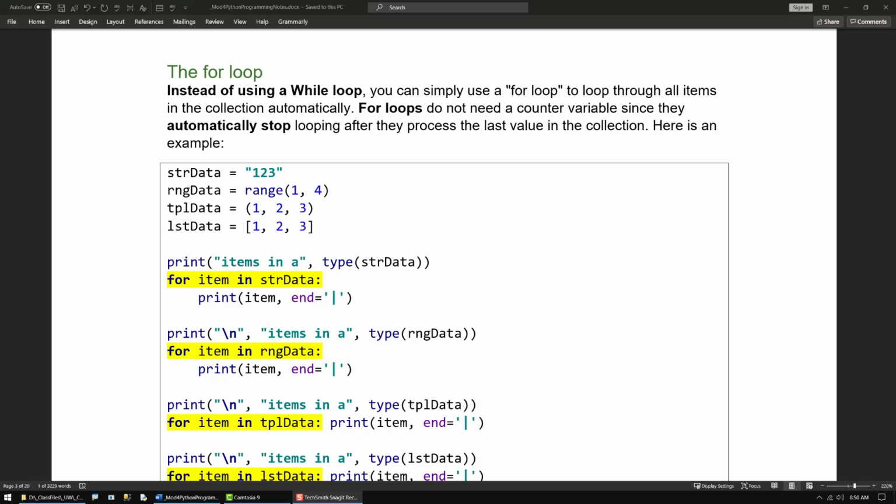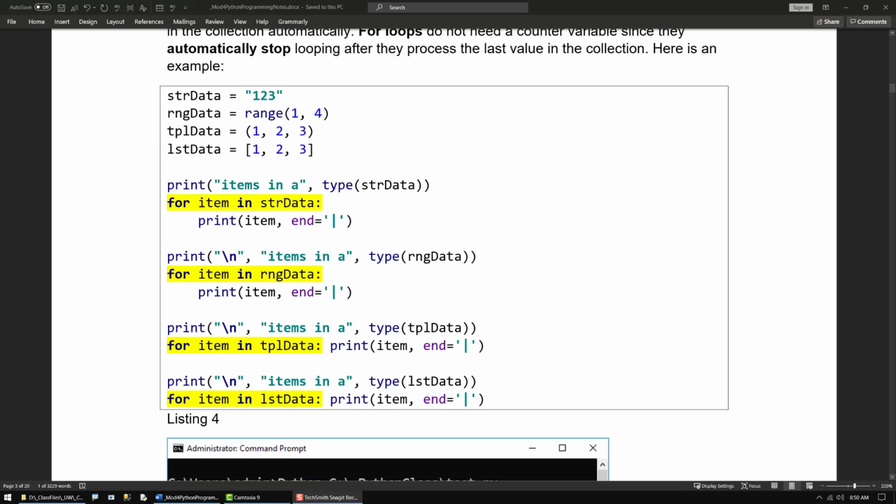So if I look at this result here, I've got the string, I've got the range, I've got the tuple, I've got the list. I use this syntax here. First of all, on the string, I've got my string of data, and for each item in the string, I will print out the item. Now notice that I just made up this name, item. You can make up any name you want, but I'm referring to an item in the collection, in this case my string. So the individual character values in that string of characters.